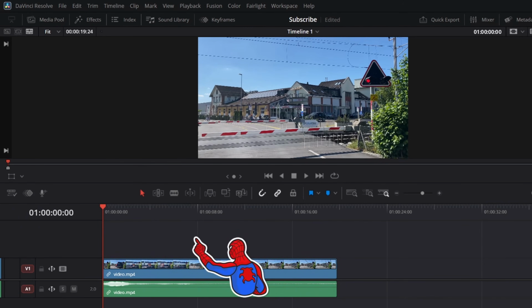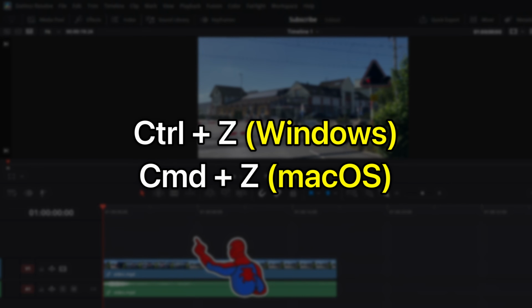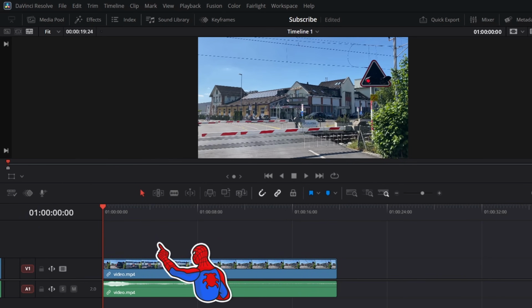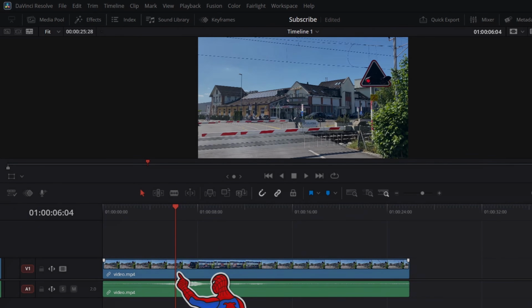Now, if you make any mistake, you can always undo. So you can press Ctrl Z or Command Z to undo what you just did. So if I press Ctrl Z, you can see it will undo what I just did.